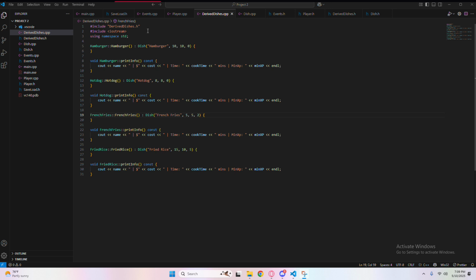This is my derived dishes CPP where I have my hamburger class and the classes for all the dishes, where the default constructor of all the classes initializes the name to hamburger or the corresponding derived dish, as well as the price of each dish, the time it takes for each dish, and the minimum required XP of each dish. And then the print info function as well will print the name, cost, cooking time, and the minimum XP required of each dish.